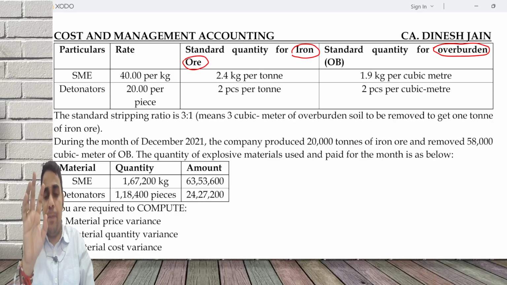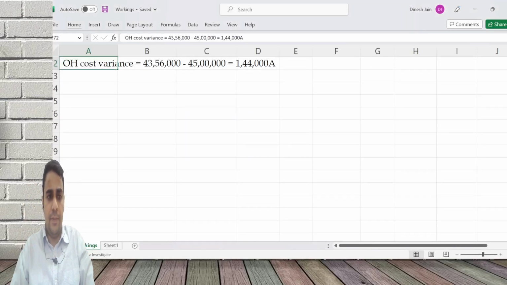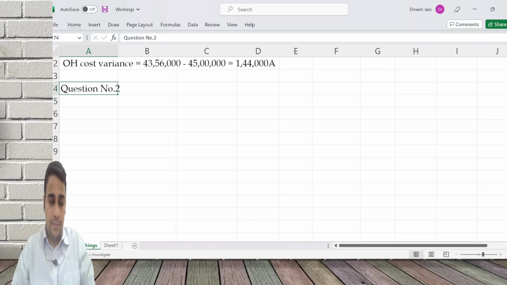If you have a single raw material and multiple FG, then RSQ will not come. RSQ will come whenever you have multiple raw materials in the question. So let's start. Computation table.